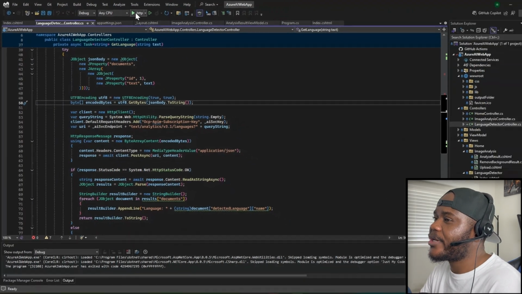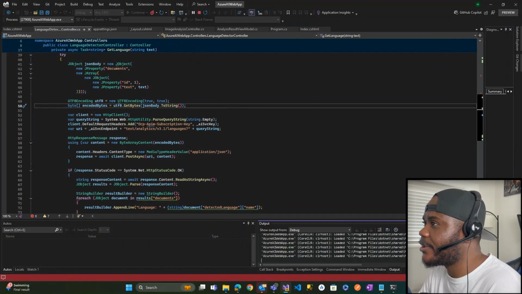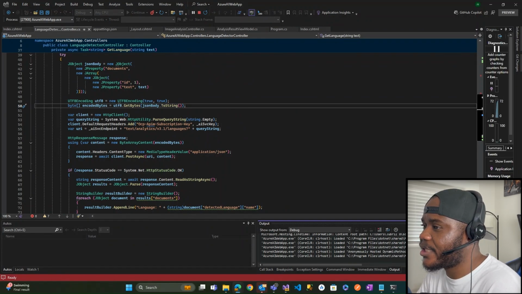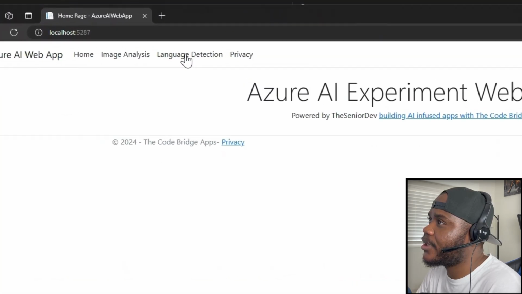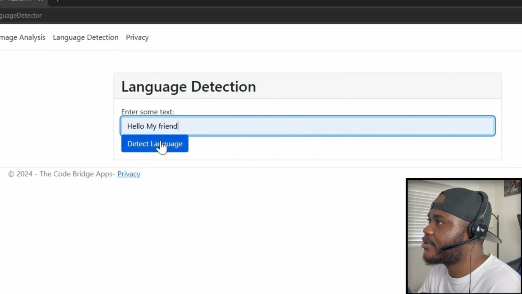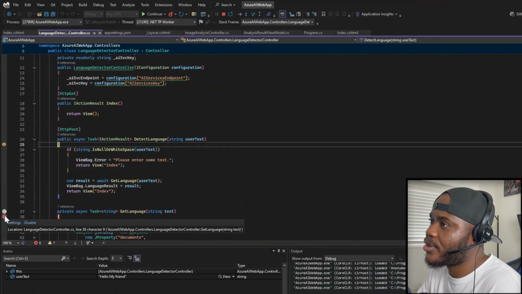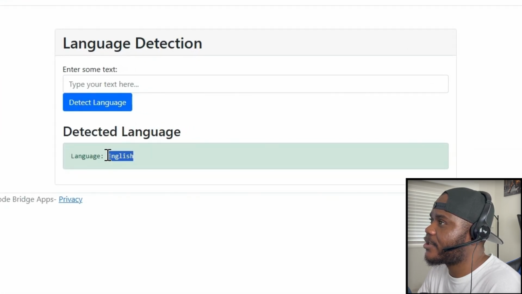Let's try that. I'm going to go ahead and run this application now, and then write some text in the input and have the application detect the language. So I'm going to go to language detection and type something here. Let me put hello my friend. Let's click on detect language. I'm debugging it, so that's why it's coming here. I'll just go ahead and continue, and you can see it detected the English language.